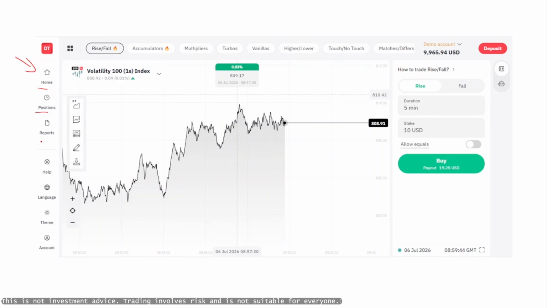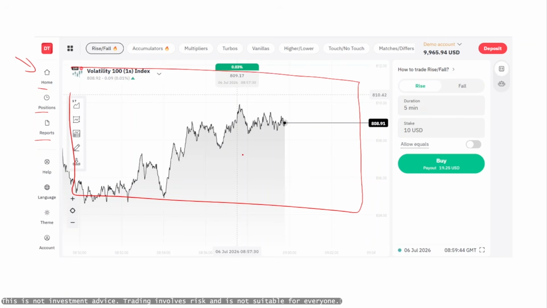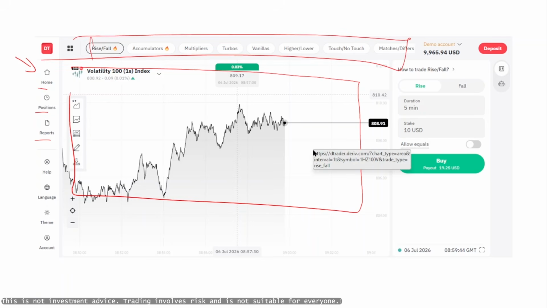You are going to see the positions, the reports, and also the other things, right? Here in the middle, this is where you are going to see the chart and where you are going to be analyzing the market. On top right here, this is where you are going to see all the trade types that you can place, right? So these trade types can also change depending on what instrument you have chosen to trade on, right?